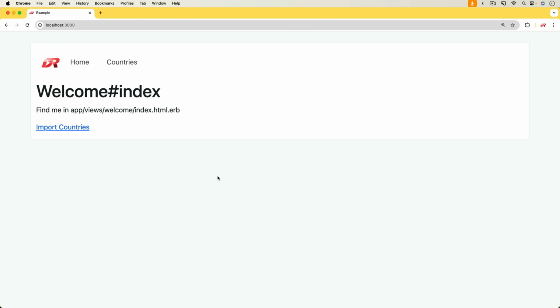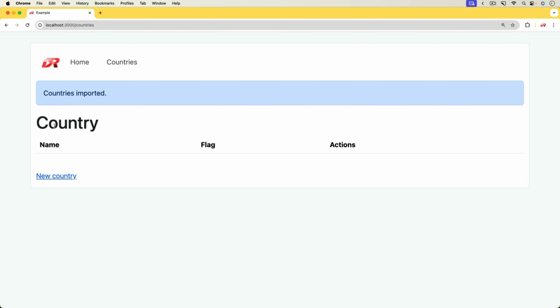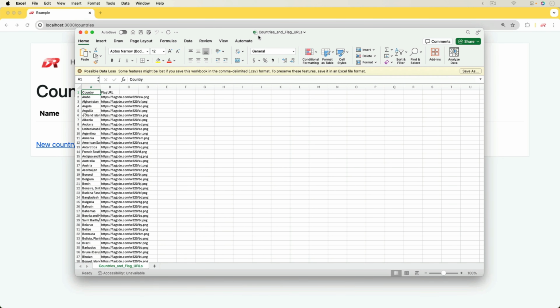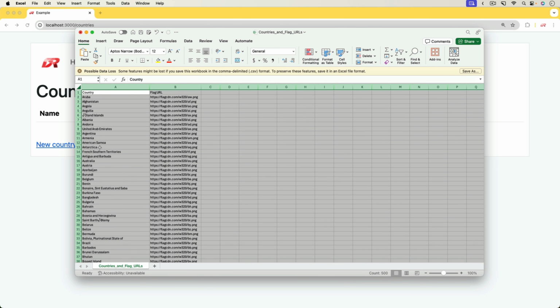In this episode, we're going to have a look where we're going to import in a CSV file, and that CSV file is going to have a lot of records. So I'll just drag it in here and we'll import it. And there's going to be a lot of things happening within the CSV. So I'll open up the CSV and we'll have a look at what we have in here. We have a list of countries and then we have a list of the corresponding flags. And the flags are just URLs.